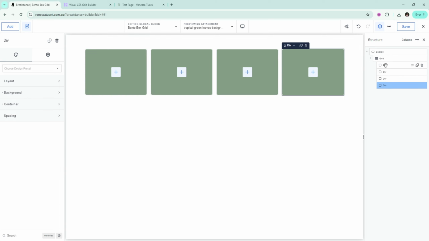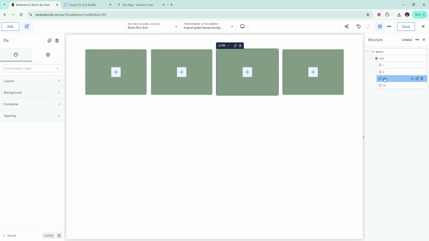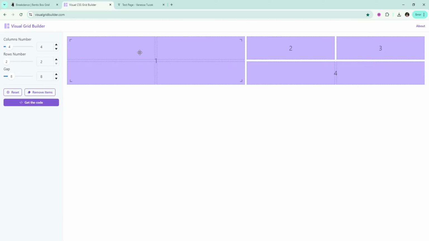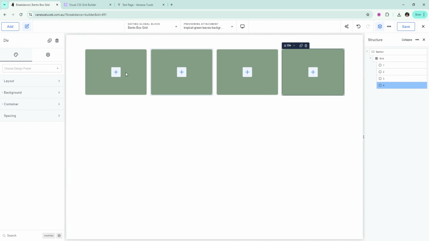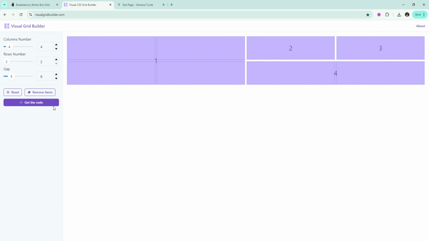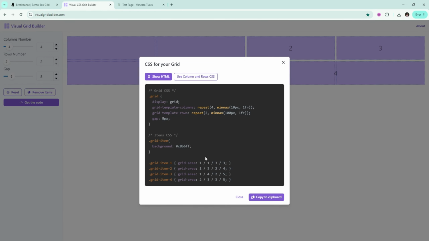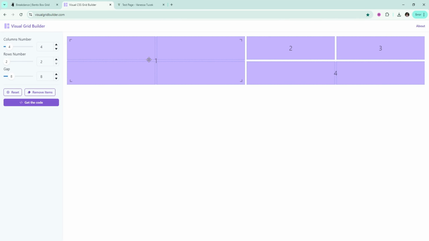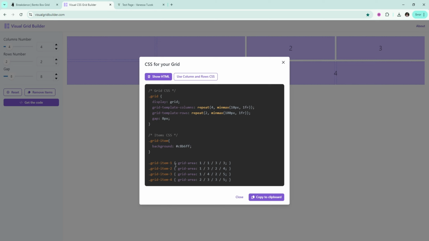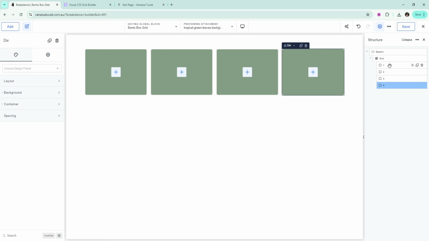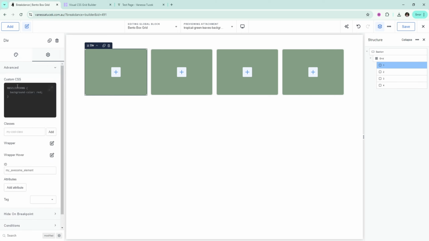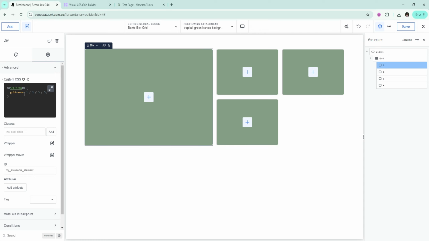What I like to do is number each div, so that when I am placing the CSS code into each div block, I know which one to put them in. We're going to go to our grid builder here. We're going to get the code of our first item, which is this big block here. So number 1 grid item over here, we're going to copy just the inside of that. And we're going to go to our first div, and in its custom CSS in the middle, just paste that in.